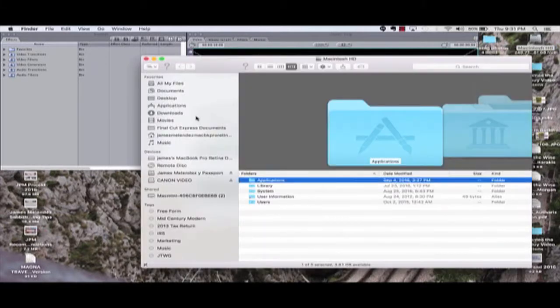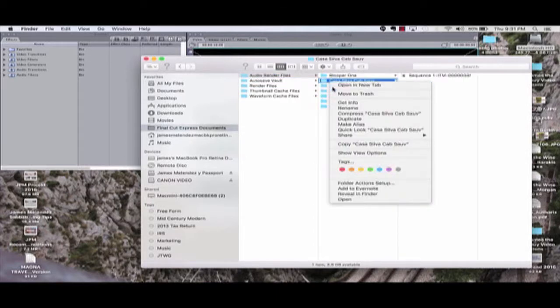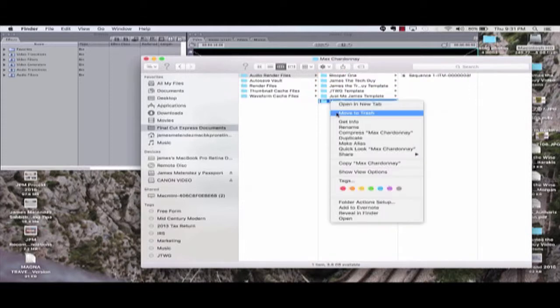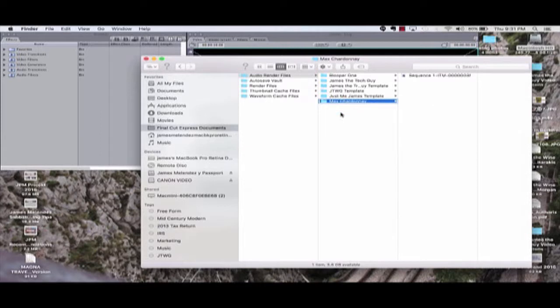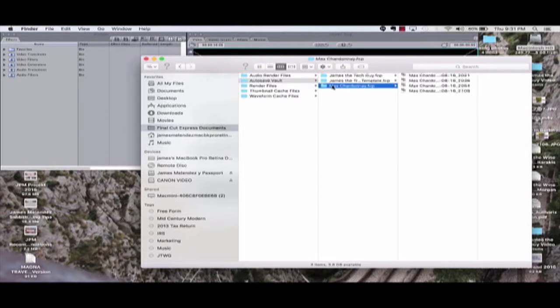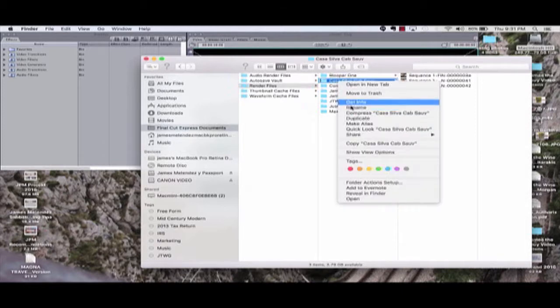So let's take a look at what you might have in terms of Final Cut documents. You're going to look here. You can look at auto render files. Now I have two here that I don't need. I know that I can take out the Casa Silva, remove to trash. I can take out the Max Chardonnay video. I'm going to move that to trash. Go to auto save. Again, move this to trash. Max Chardonnay, move to trash. And in renders, the final folder, you can go to remove these videos that you've just completed.